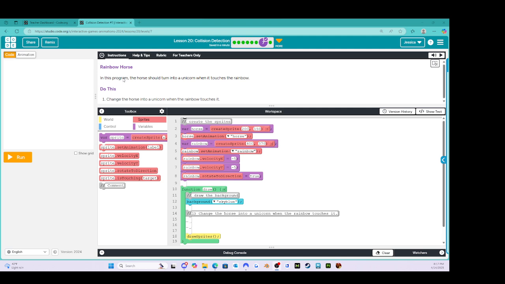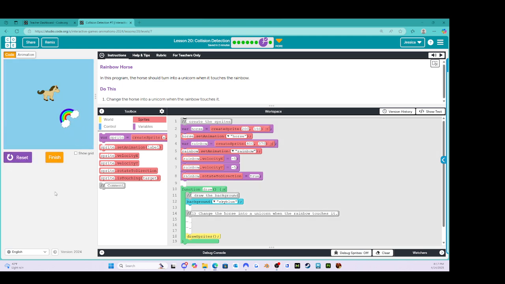It says rainbow horse. In this program, the horse should turn into a unicorn when it touches the rainbow. So do this. Change the horse into a unicorn when the rainbow touches it. So if we run this right now, okay, nothing's happening. If we look at the comments, which always gives us really good hints, it says, okay, create the sprite, so all that's taken care of. Draw the background, that's done, and then change the horse into a unicorn when the rainbow touches it. So really, you won't need to mess with anything in the code except for between lines 14 and 17 in here. That's it.